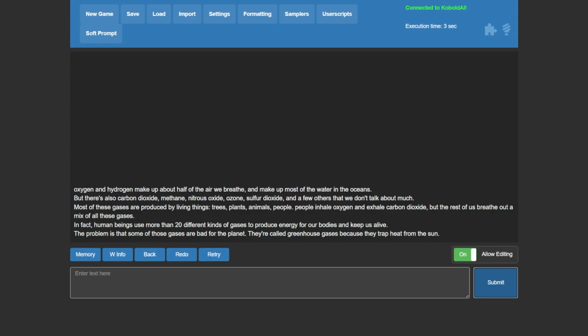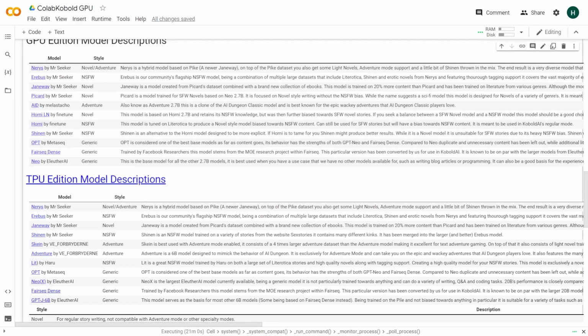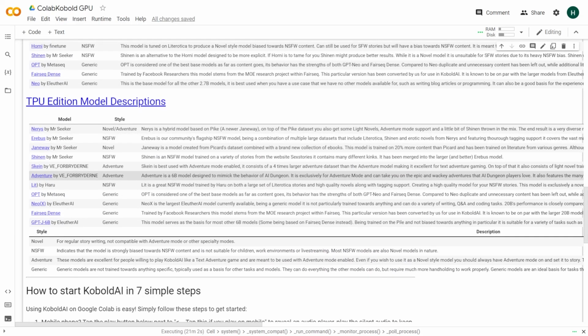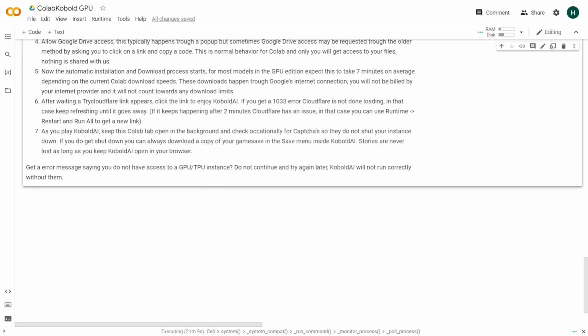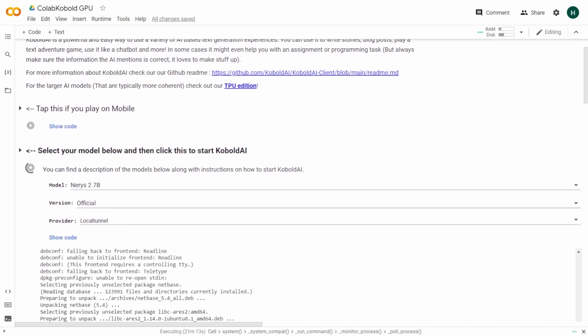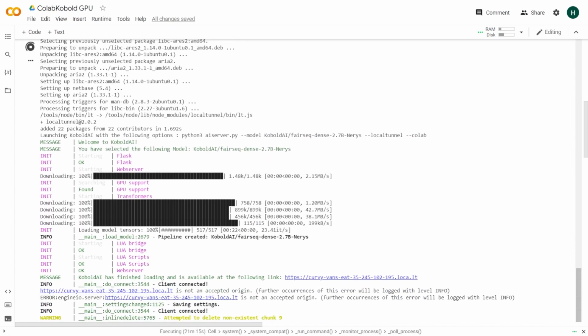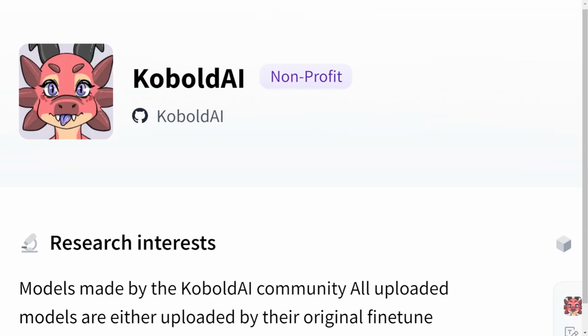Of course, we have chosen the Neris 2.7B model in the Colab notebook. There are many other models you can make use of, so try and explore them. Anyway, that's how you can set up and use Kobold AI in Google Colab. It can be used for a wide range of purposes such as writing fiction, literature, solving small problems or just playing a text adventure. Feel free to explore it.